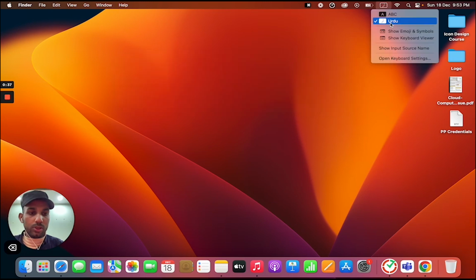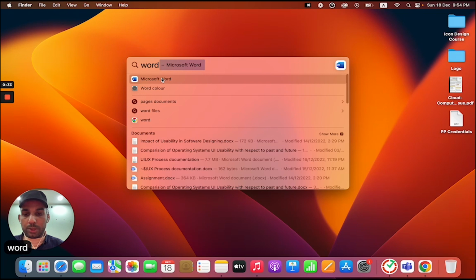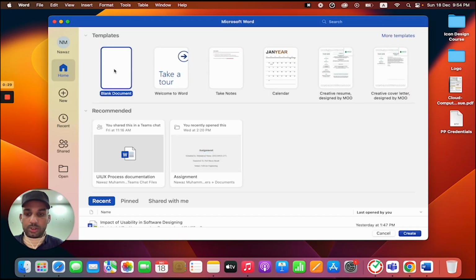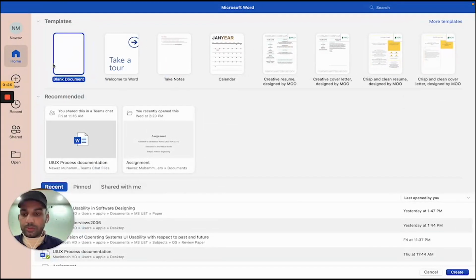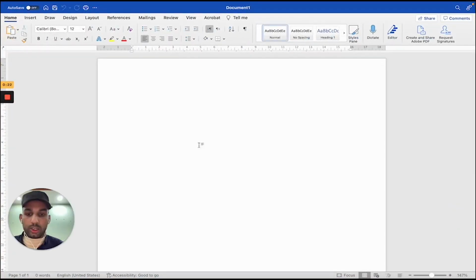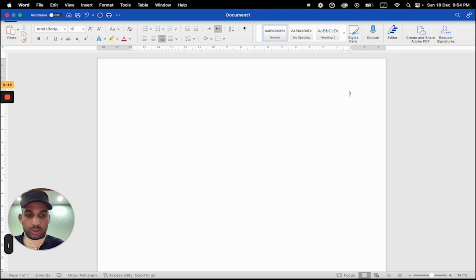So first we have to search Microsoft Word, and I can write down Urdu here. And we have to change the language to Urdu.